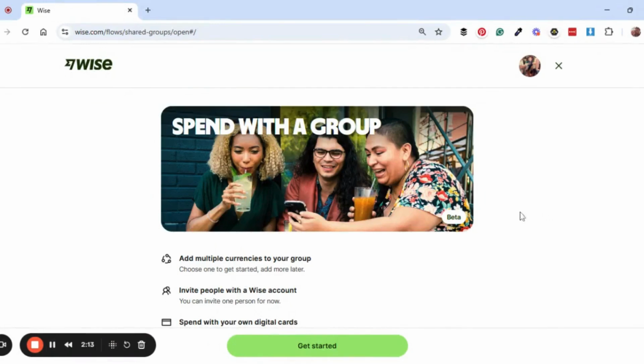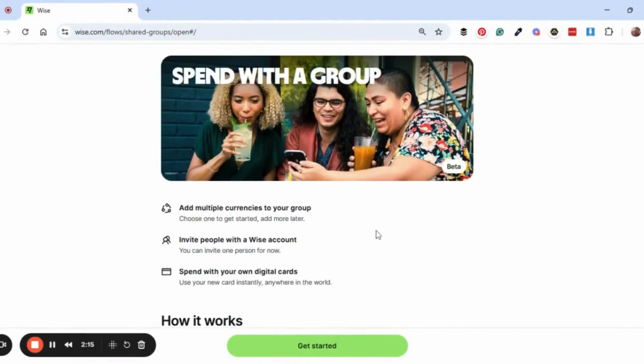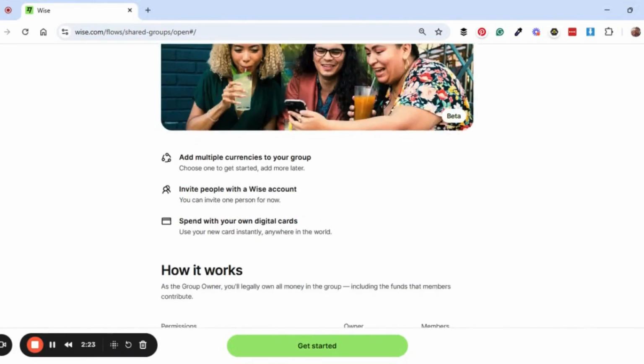Okay, so now you're going to come into the spend with a group window. It's going to just explain to you that you can add multiple currencies. You can invite other people with a Wise account. So the other user has to have a Wise account of their own before they can be added. And that you get your own digital cards to spend. That means that Google Pay, Apple Pay are fine. You're not going to have a physical plastic card that you can take to the ATM.